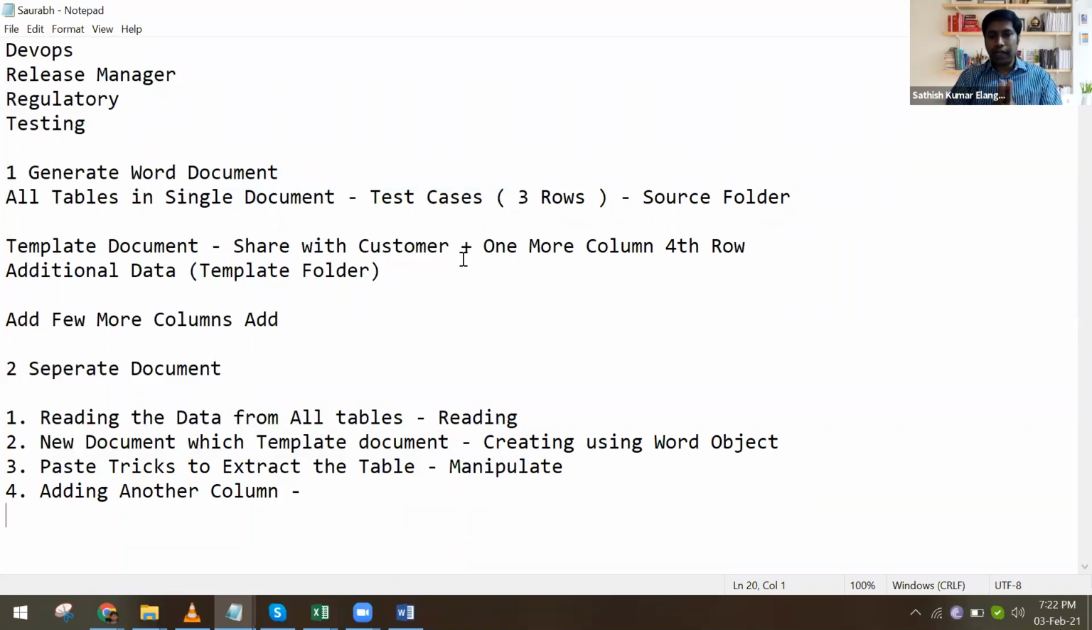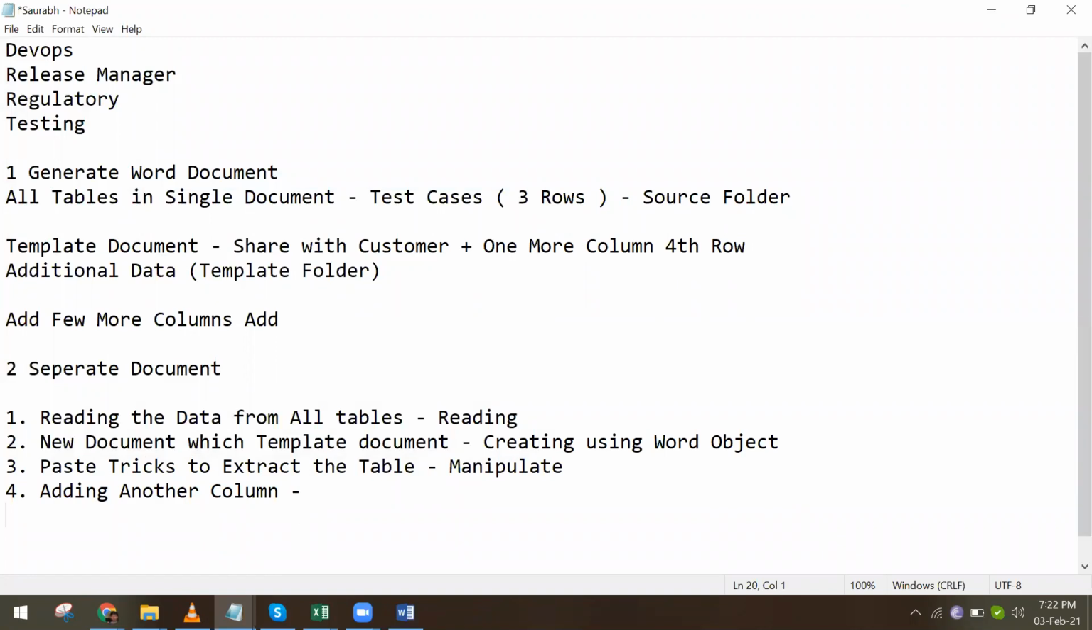So, any other question from anyone? Ankur, Saravanan, Vinod? Hello, sir. Good evening. Hi, Ankur, can you hear me? Yeah, how are you?